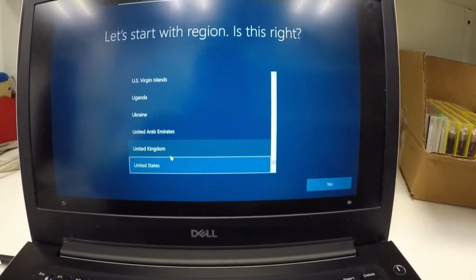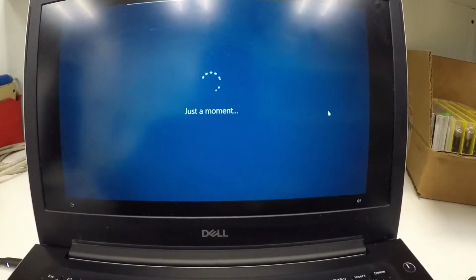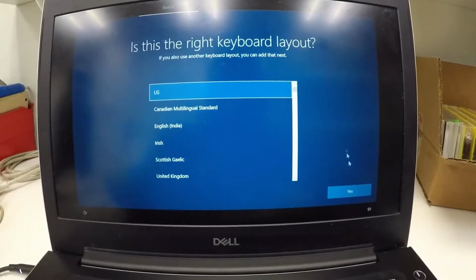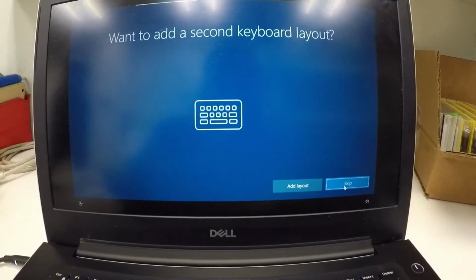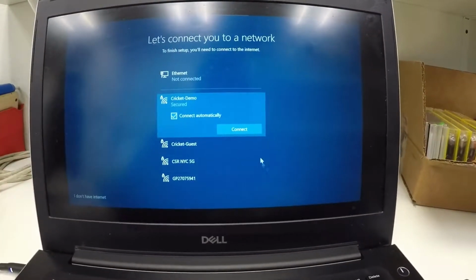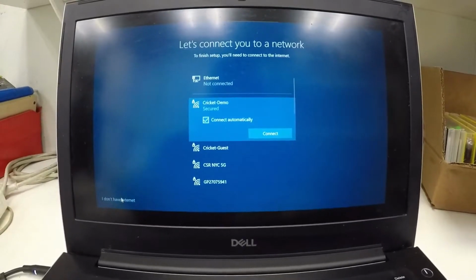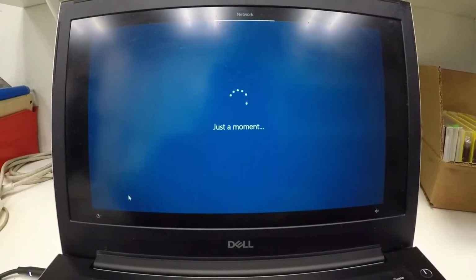Then it's going to ask you your region. It's going to be United States. Yes. It's going to say just a moment. You click United States on the keyboard layout. Okay. And then we're going to skip this one. We're also going to click I don't have internet. We're going to click there.